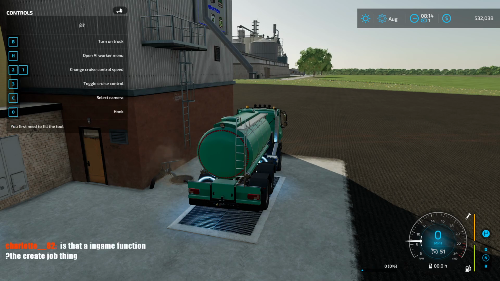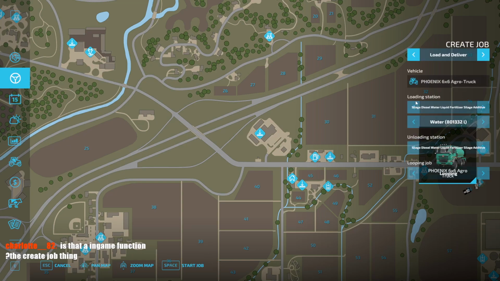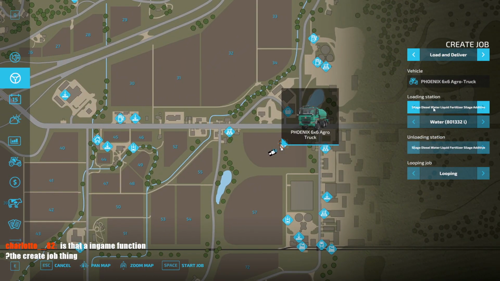Alright, so now, yeah, the create job thing is an in-game thing. So we're gonna create job, load and deliver. We're gonna do loading station. I don't like that's in the way. Loading station is the silage, blah blah blah, water. Unloading station, silage, water. Now let's see what it does. Start.